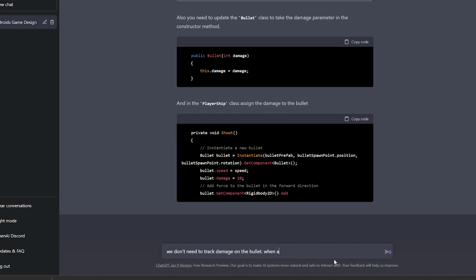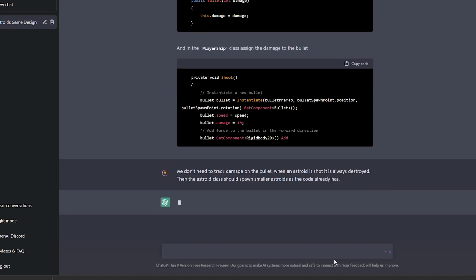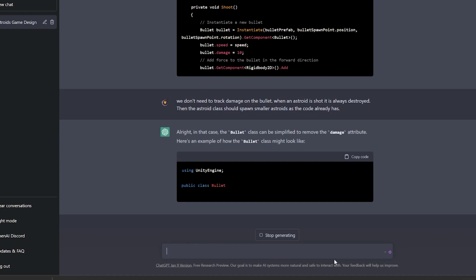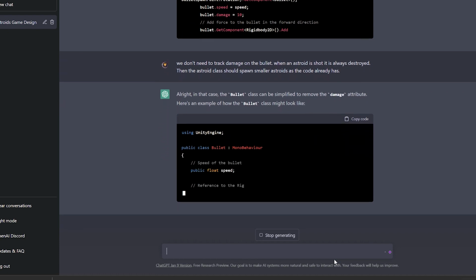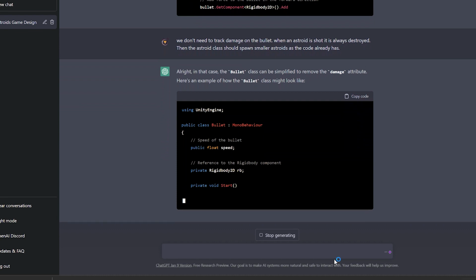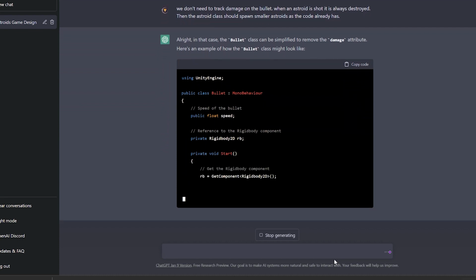When an asteroid is shot, always destroyed. Then if that asteroid, then the asteroid class, should spawn smaller asteroids as the code already has. So we'll see if it can run that. That was really fast. So I told it that it gave us this damage in there. I said we don't need that, and so it's going to simplify it and give us something a little bit closer to what we would expect.